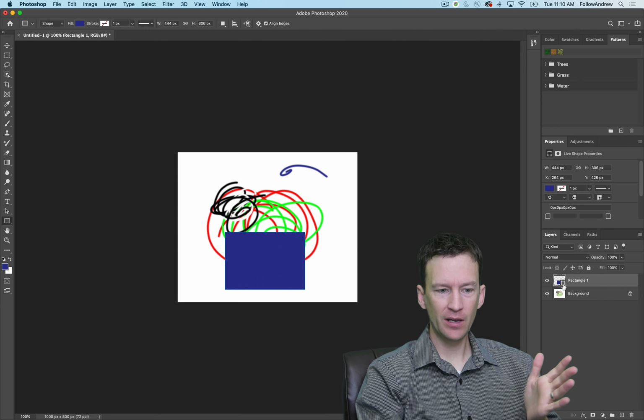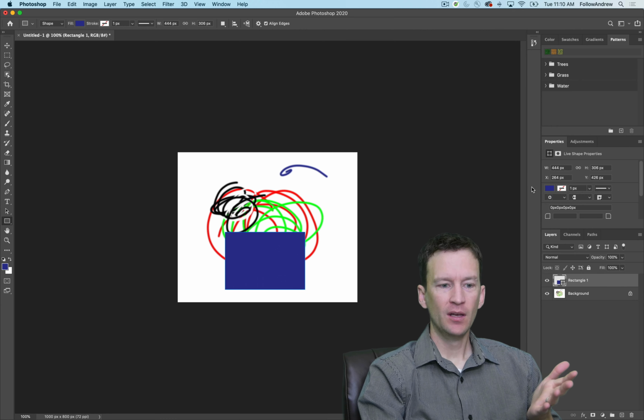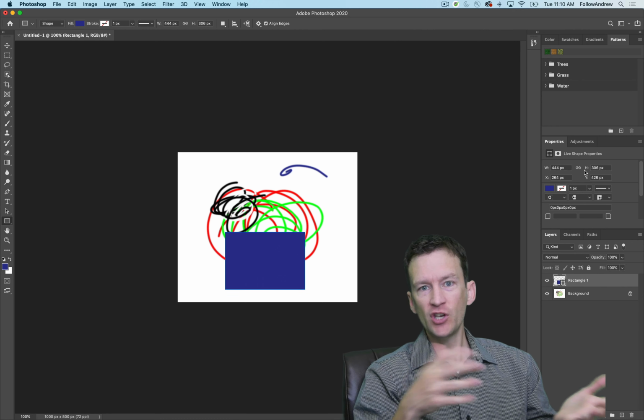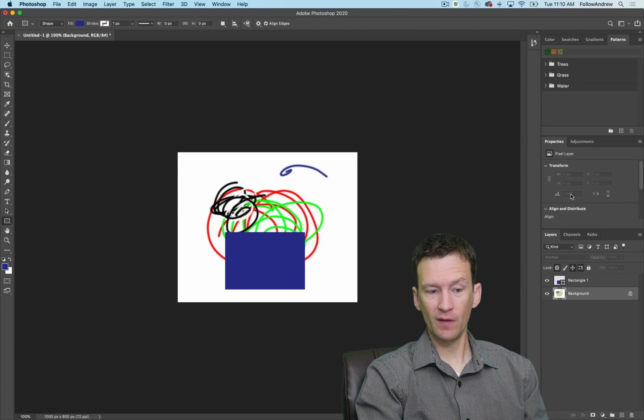So if I choose this layer, this has got a shape object on it. These are all the properties of the shape. If I come here to my background layer, this is a raster layer. I'm now seeing the properties of those pixels, essentially. So the properties panel is very useful. Again, it depends on what you have selected.